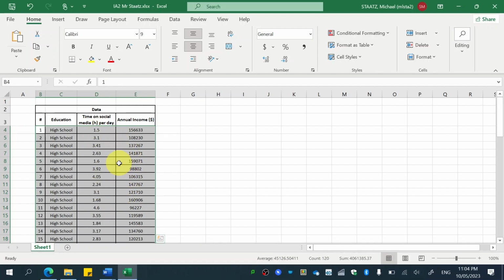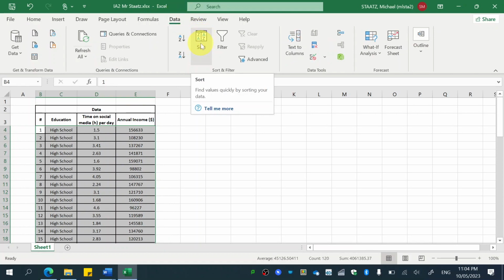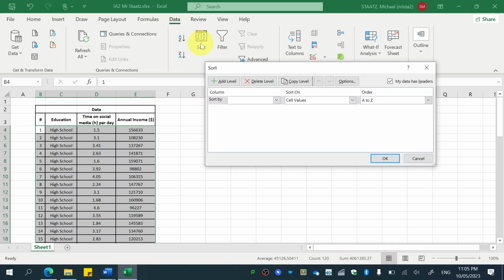Now I'm going to sort it. So I'm going to come to data at the top. I'm going to click this button that says sort. Now in here, there are some options. I have a thing up here that says my data has headers.